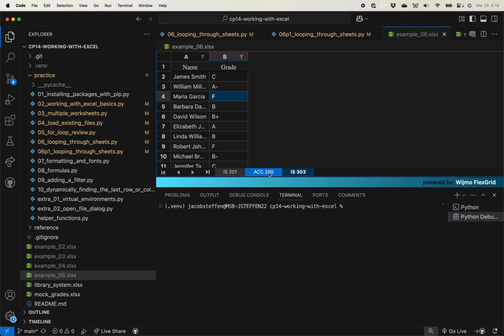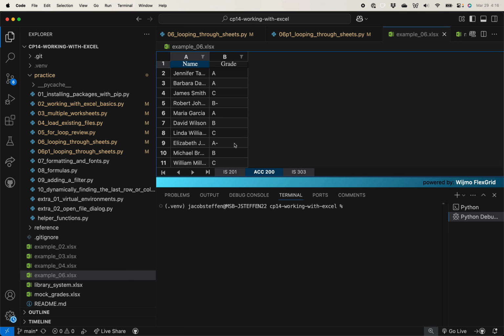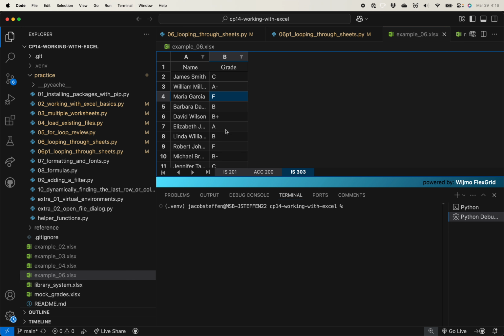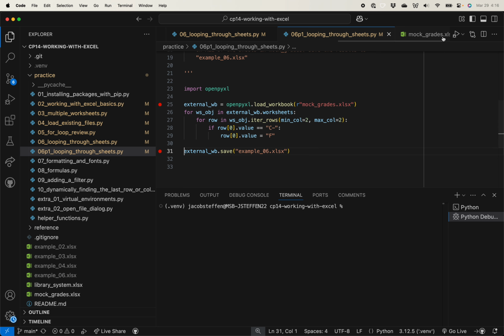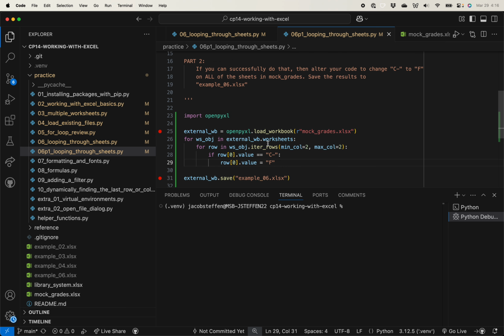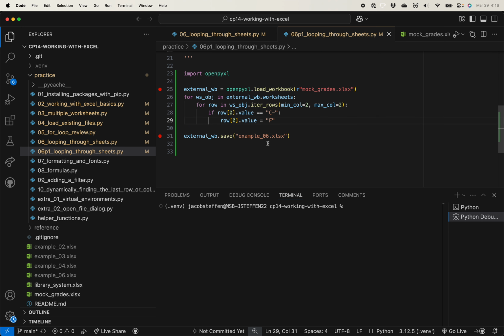So we have one there. Accounting 200 didn't have any C minuses, so we're not going to see any there. But we will see it on IS303. Cool. Okay, hopefully that gives you a good idea of how you can just loop through any sheet that you want using openpyxl.